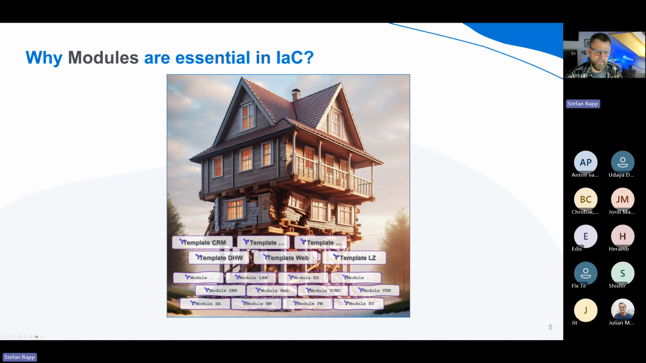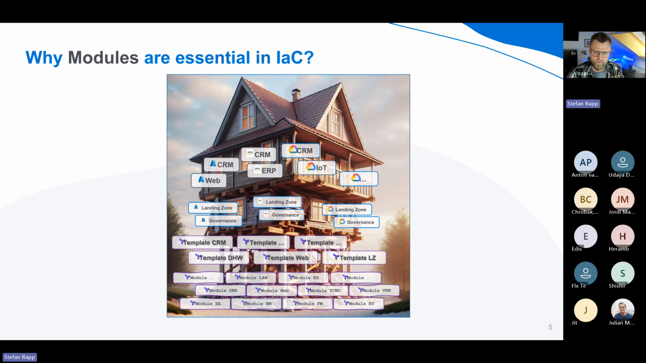If you use these templates, more or less the modules and the templates, you can do the rollout of, for example, an Azure landing zone, or the landing zone can also be on AWS or on Google. And on top of the landing zone, you can also do the rollout of a web application, of a CRM platform, of an IoT platform, whatever you want. You can even roll it out cross-platform, so you're not focused only on Azure or limited to Azure. You can also put it on AWS or somewhere else. With Terraform, it's easy to do.